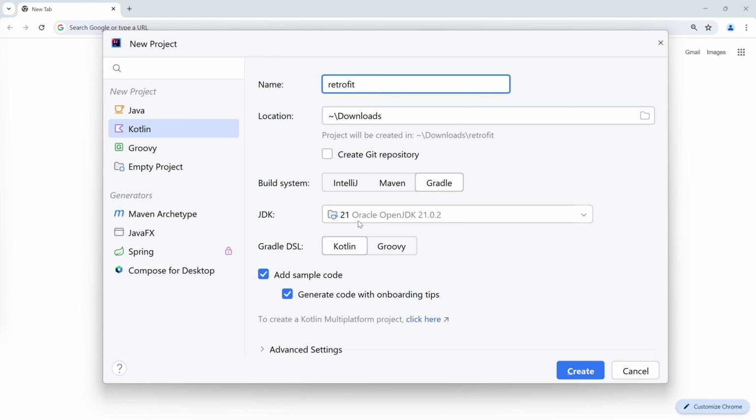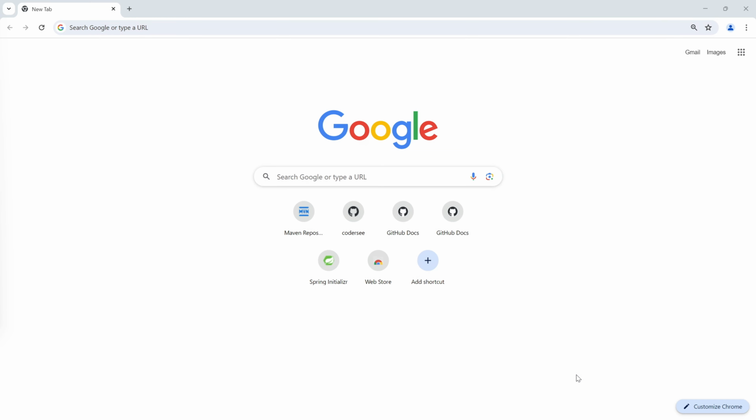JDK will be 21. You need to keep in mind that Retrofit requires at minimum Java 8 or Android API 21, so it won't be compatible with the legacy code base. For the Gradle DSL, I will use Kotlin, add sample code, we can delete that later. With all of that done, let's hit create button.